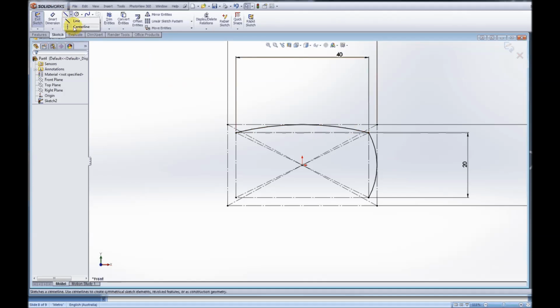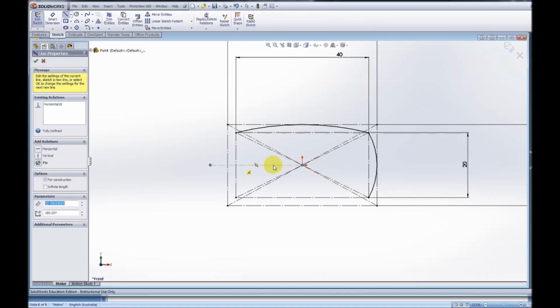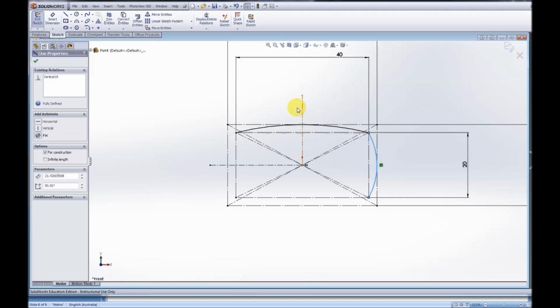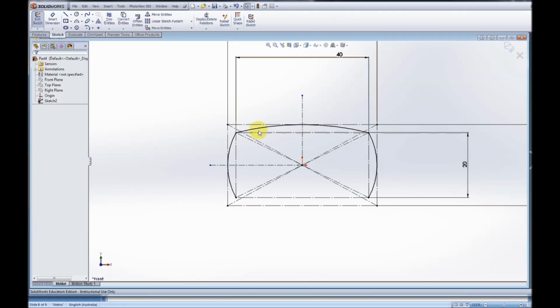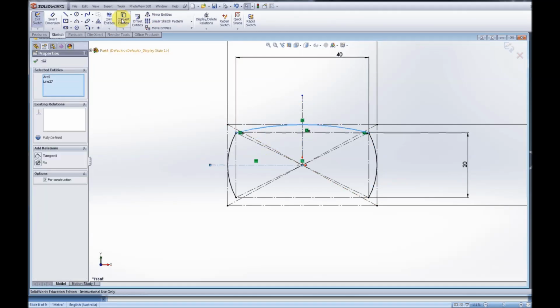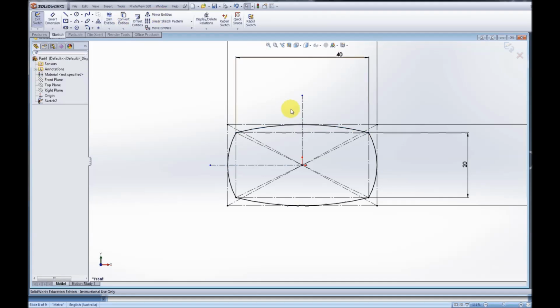Then we can do the same on the other side, or what's a little bit easier is to put in a horizontal and a vertical construction line and just use those to mirror the arcs to the other side. That way everything stays nice and symmetrical and there's no errors.